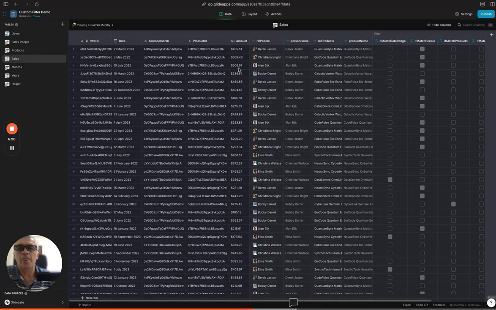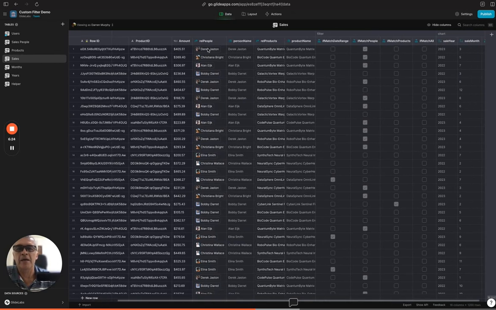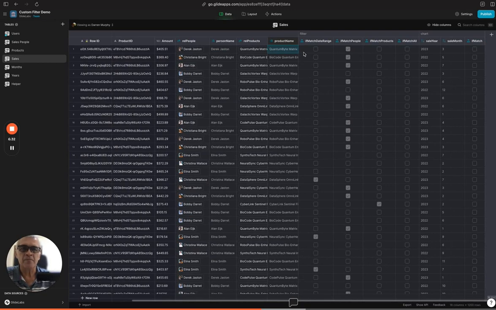So we have the first few columns, which is the raw data. Then a couple of relations here just to get the salesperson's name and the product name, so we can display that in the data grid. And then the filtering logic is basically these few columns here.